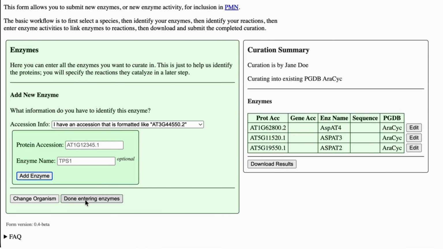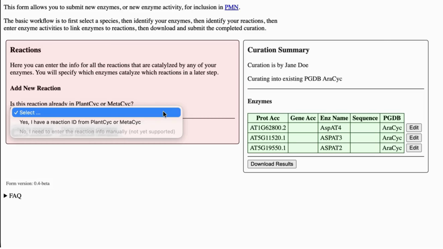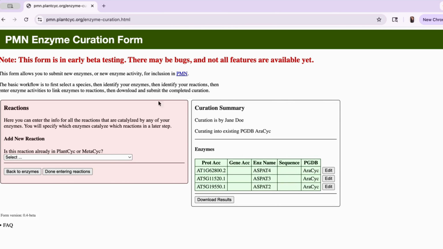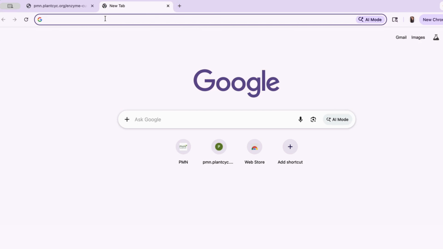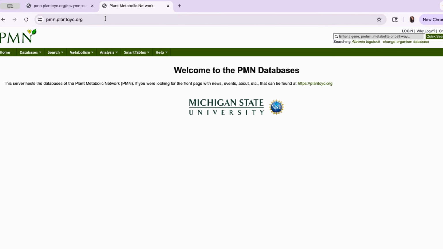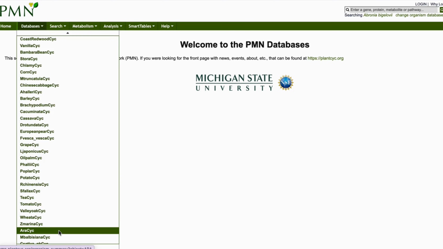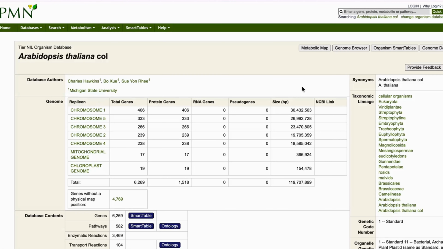The next step is to add reactions using their reaction IDs. If you don't have a reaction ID, open another window without closing your current window. There is no autosave, so all data will be lost if you leave the page unless you download it before doing so. Go to pmn.plantcyc.org, select the PlantCyc database or the database you're curating in. Search by compound name or reaction name.